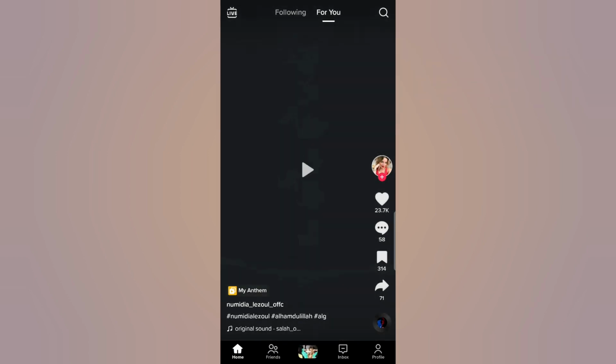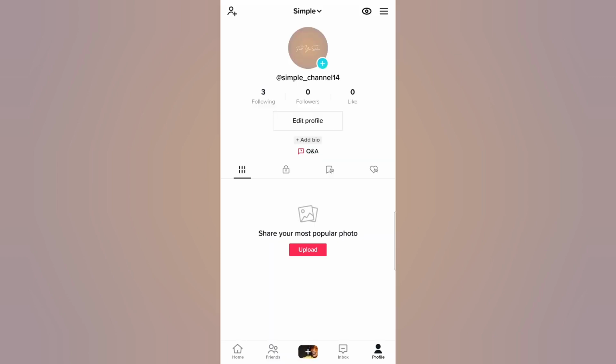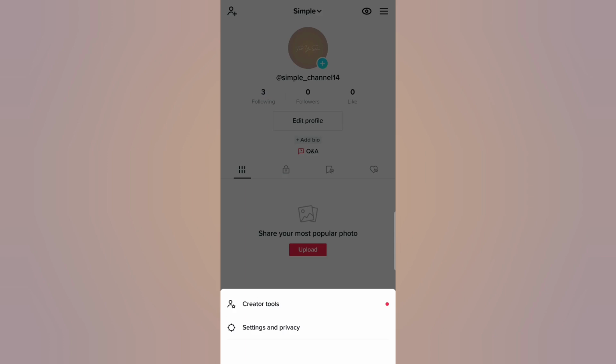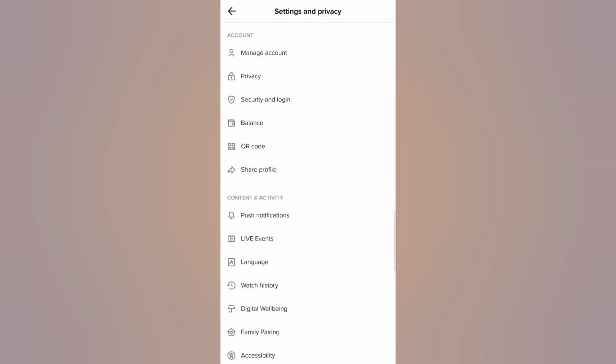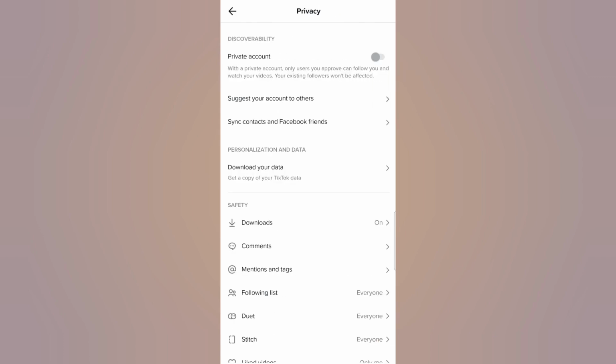And once you do that, you want to click on the profile icon at the bottom right. Then click on the three lines at the top right of the screen. Then click on settings and privacy. Here from the account section, you want to click on privacy.